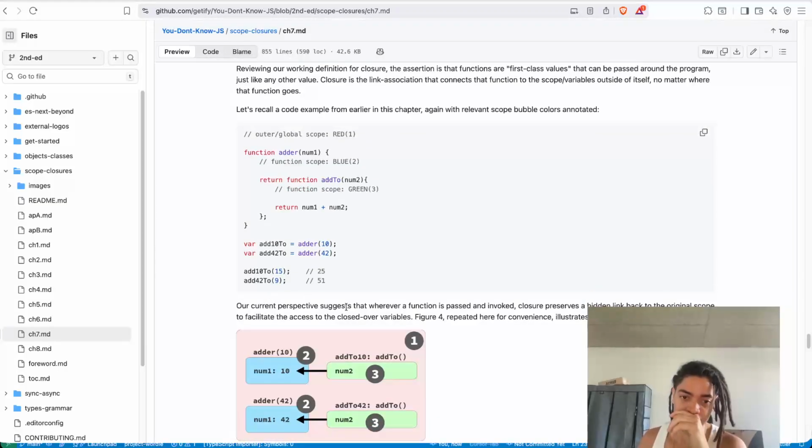So our current perspective suggests that whenever a function is passed and invoked, closure preserves a hidden link back to the original scope to facilitate access to the closed-over variables. Figure 4, repeated here for convenience, illustrates this notion.